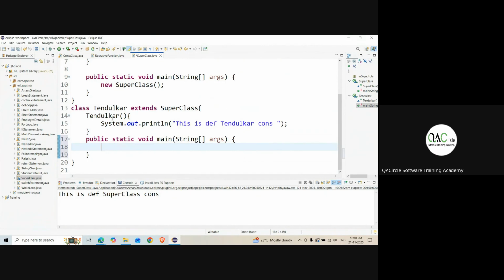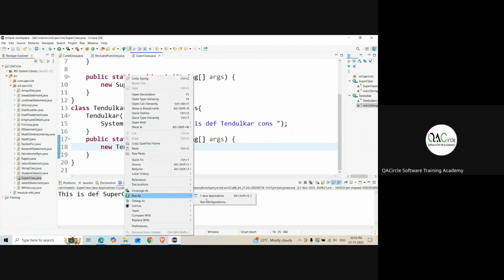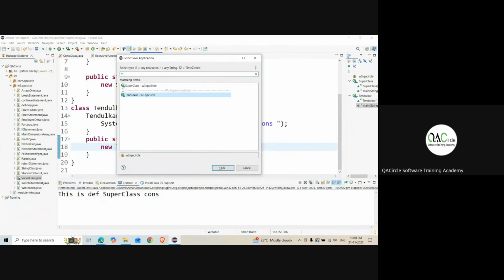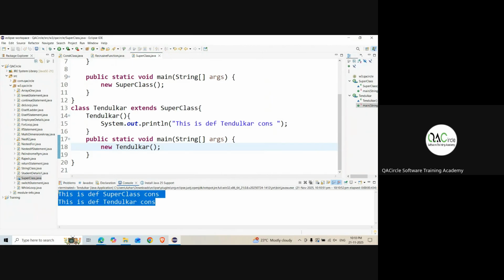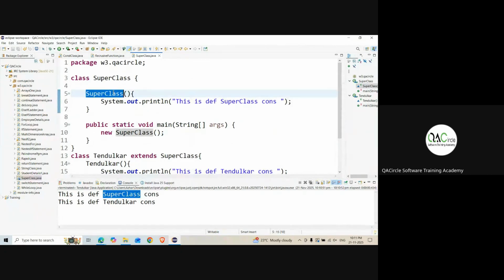Okay. So let me create a Tendulkar object. Yeah, creating an object. Okay, let me create the Tendulkar object. If I want to run this, run as Java application. I want to run Tendulkar. What is happening? Did Tendulkar inherit the superclass? Yes. That is the concept of inheritance, guys. So if you're calling the default constructor here, it will also invoke the default constructor of the inherited class.